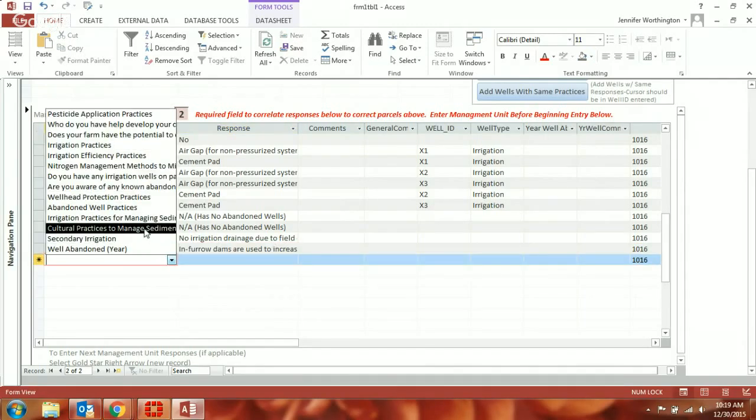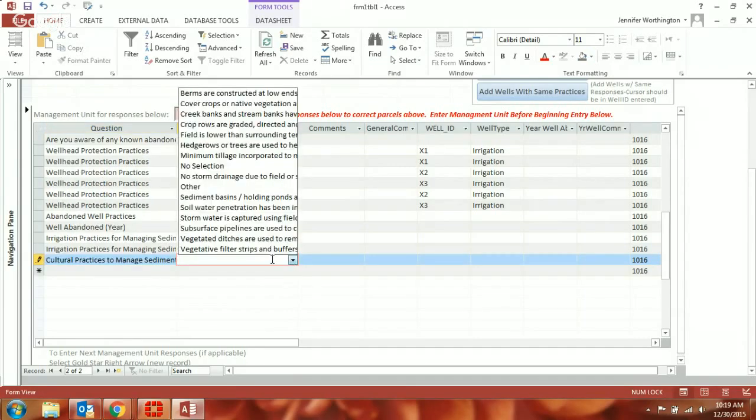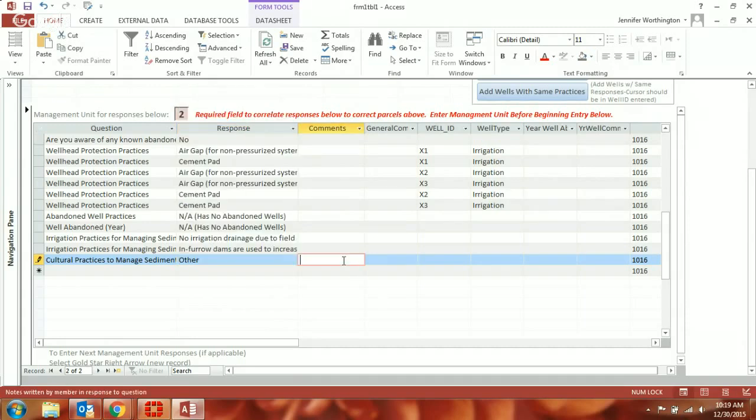And then the last question, cultural practices to manage sediment and erosion. Again, you would answer whatever they did. If they didn't answer that question, you would select no selection. If they wrote something, some random comment or something, you could select other and write that comment in, whatever they put.